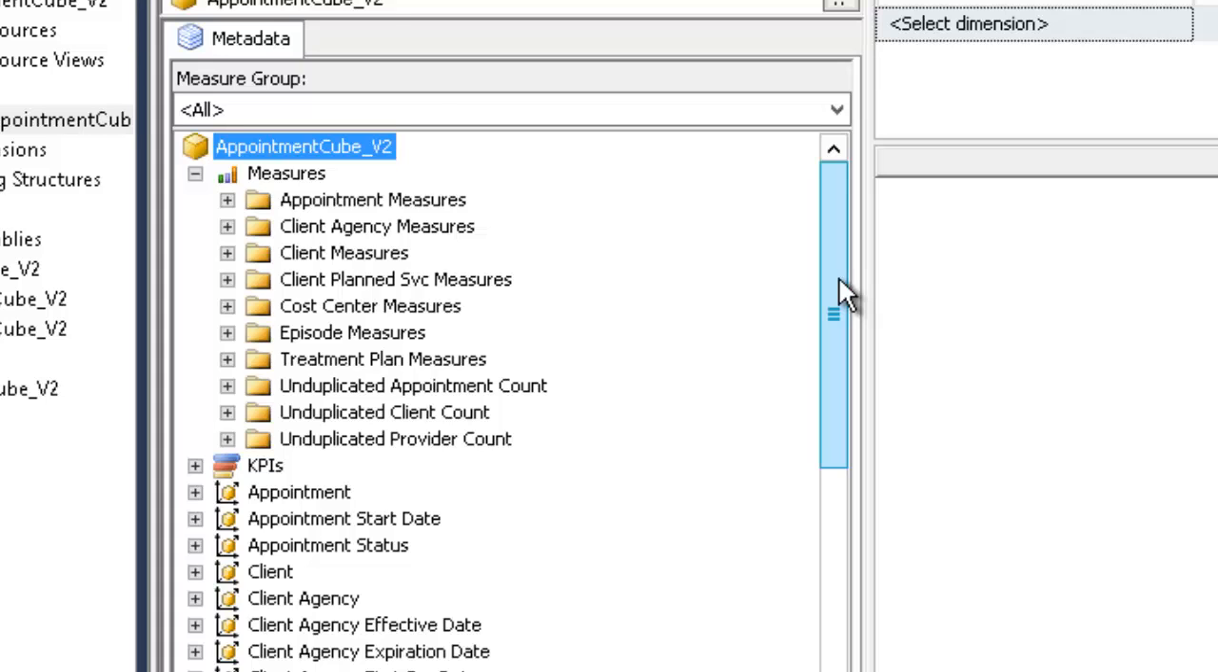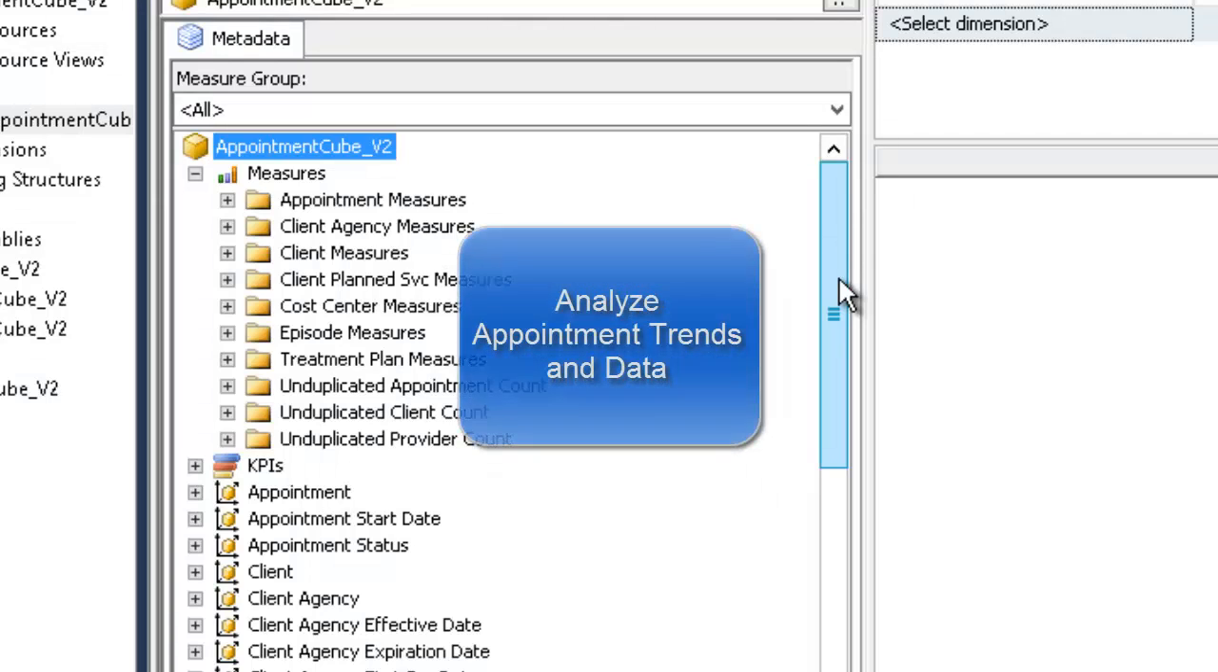And with the financial cube, for example, in that case, we're looking at financial transactions. I'd like to switch over there. I'm sorry, go ahead.